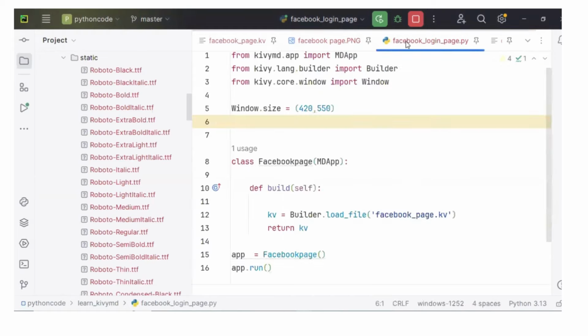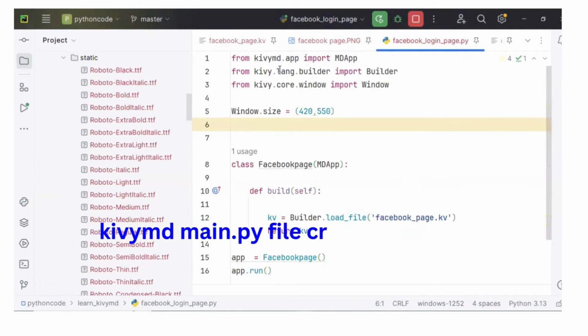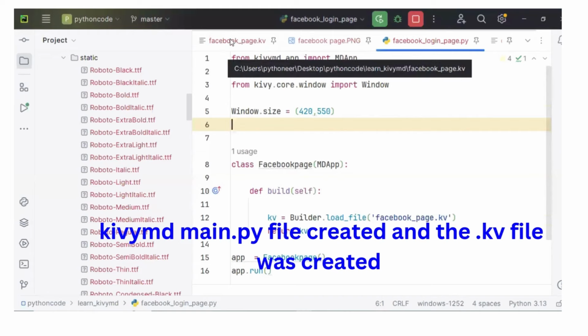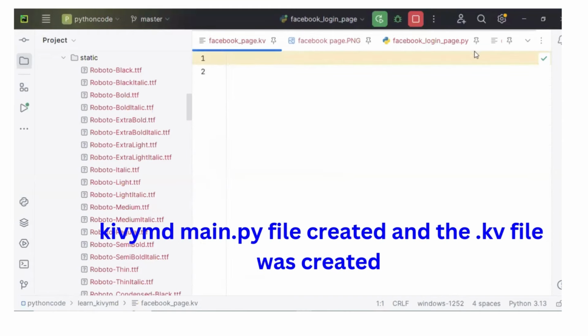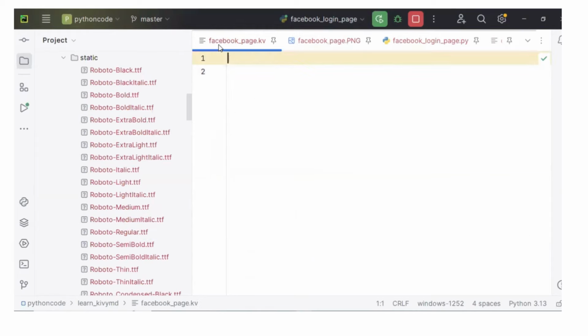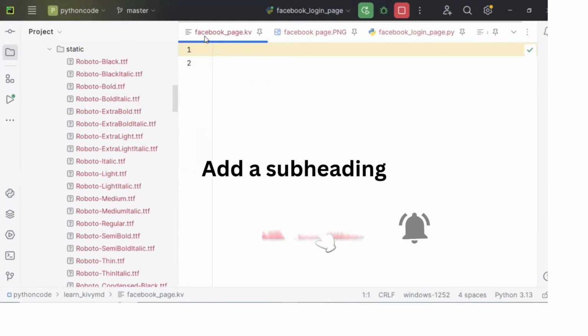So I already have my Kivy main file where we import the Kivy app, the builder, and we also import the Kivy file. I'll be using the Kivy file. I also have the colors I'm going to use for this tutorial. So let's start. I'll be using the box layout for this tutorial.